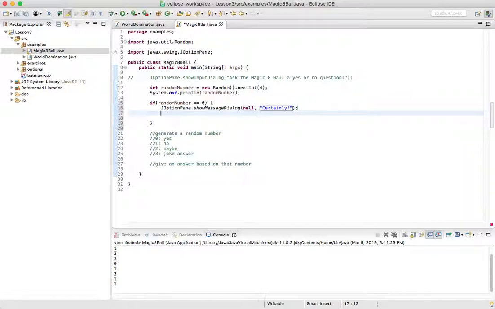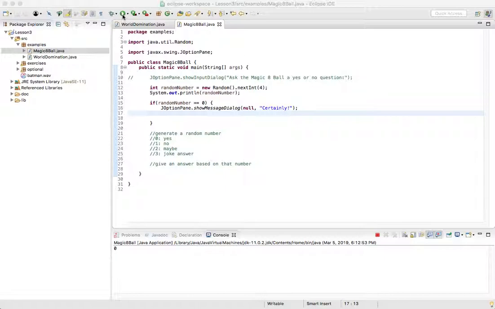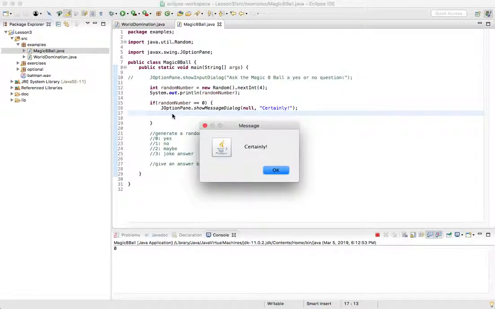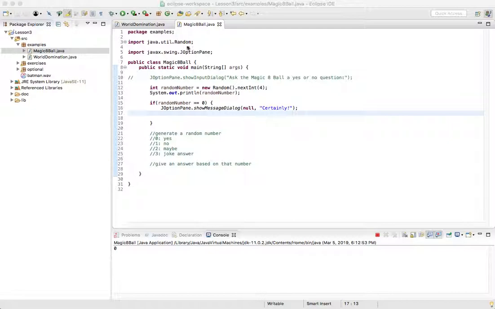All right. It's going to be kind of hard to test this now because I might have to run it a bunch to get a 0 to come out. Oh, got lucky. Cool. Yeah, I'm going to put my question back in.